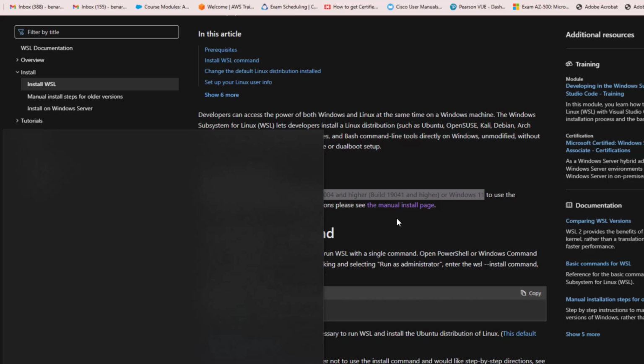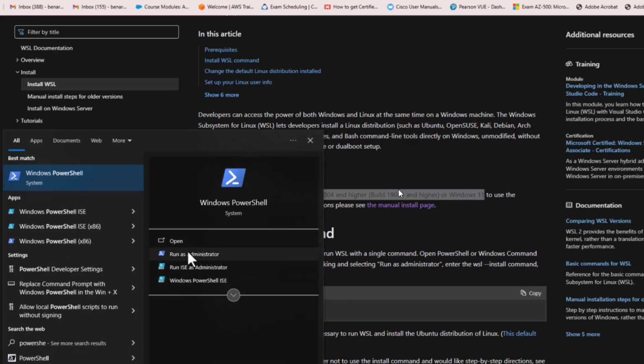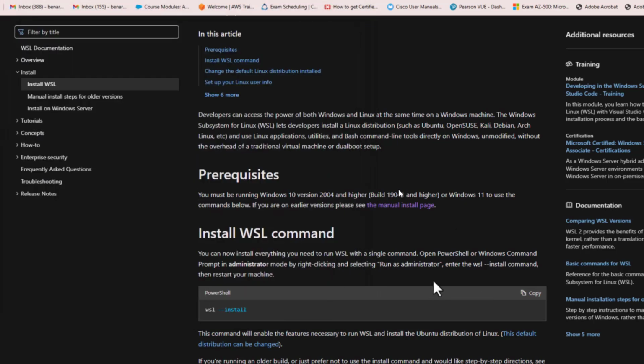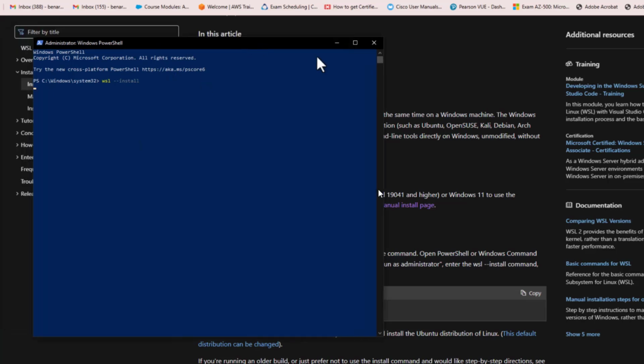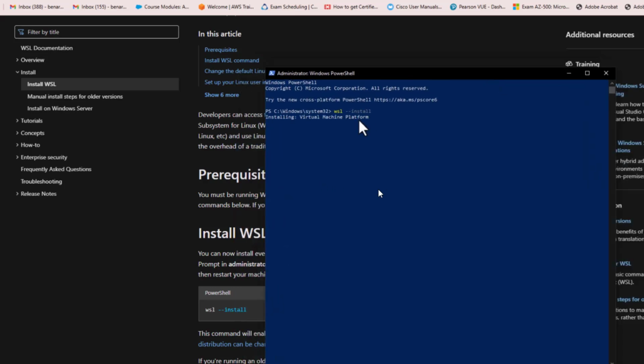So it's just a command that you're going to run. Ensure you open your PowerShell and run as admin. After that, you need to copy this command here. Just copy it and go back to your PowerShell and paste it there and run it. It will take a few seconds or a few minutes to download all the required features and the Linux distribution. So just give it a few more minutes.